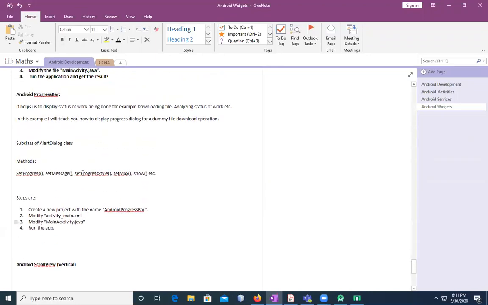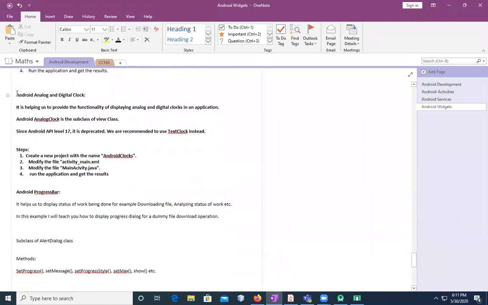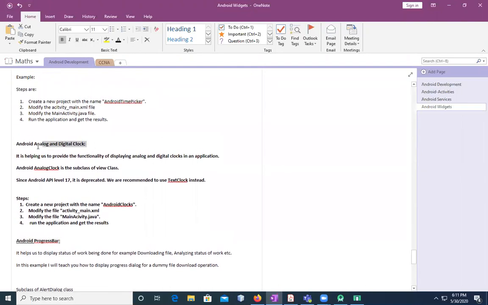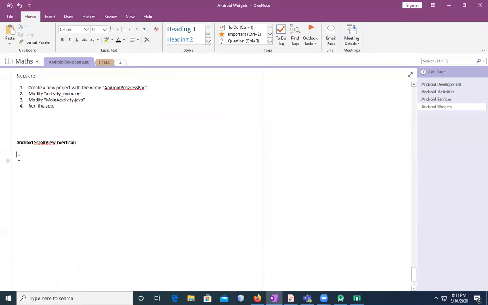In my previous session, we have gone through two things. First, I taught you how we can add Android analog and digital clock, and then also how to add Android progress bar in an Android application, right? And now in this session, I'm going to teach you how we can add Android scroll bar in an Android application.